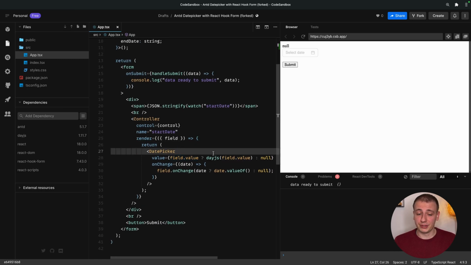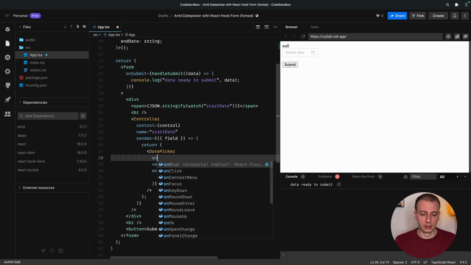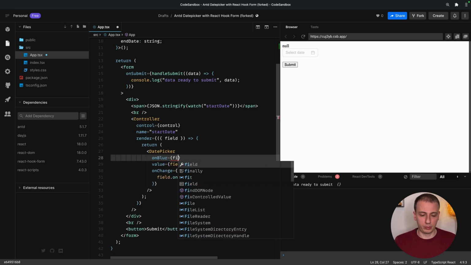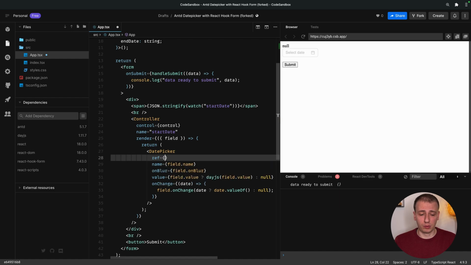But what else is missing? Well, we're not handling errors and we're not handling focusing, and we don't even handle blur either. So let's go ahead and add that. Let's start with blur because that's super simple. And let's also pass the name. And now let's just see if ref would work.